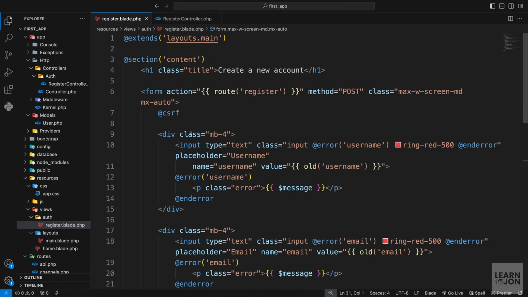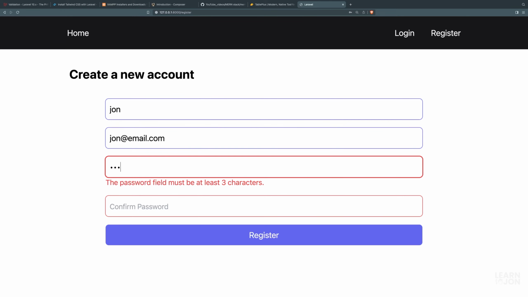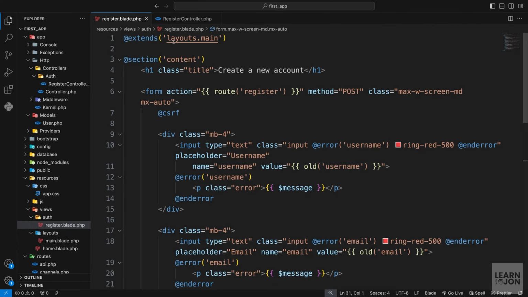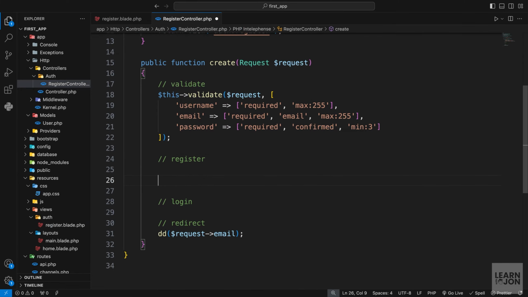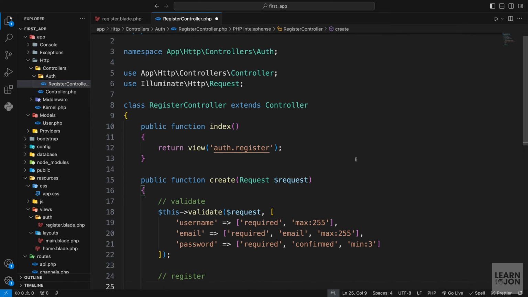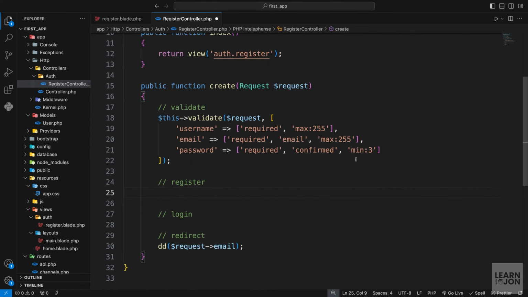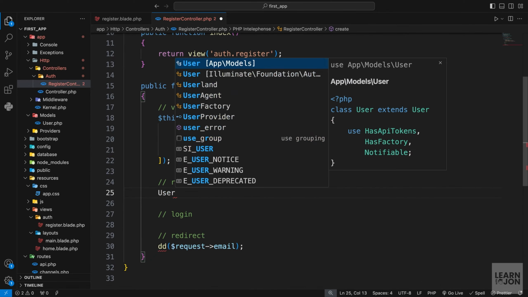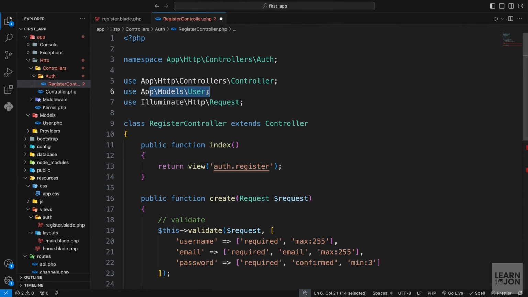All right, so we are almost completely done with our form. So if we actually provide some valid data here and register, we get to that die and dump. And the next step is to actually register a user. Using ORM or object relational mapping, we can easily use our model to create an instance of it and save it into our database. So in order to register a user, we just have to use the User class that needs to be imported from models.